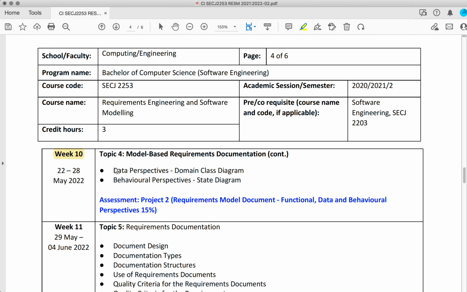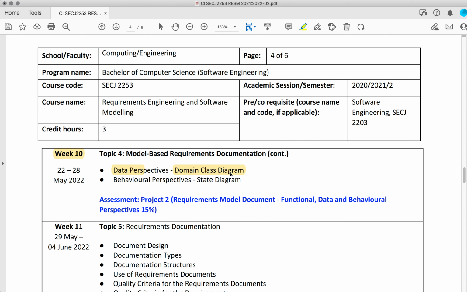Then in week 10 we introduce to you the data perspective using the domain class diagram. Okay, so basically class diagrams should have been introduced to you when you learned object oriented programming, because a class is the representation of an entity in the real world. But in this course we are looking at the higher level of domain class diagram.